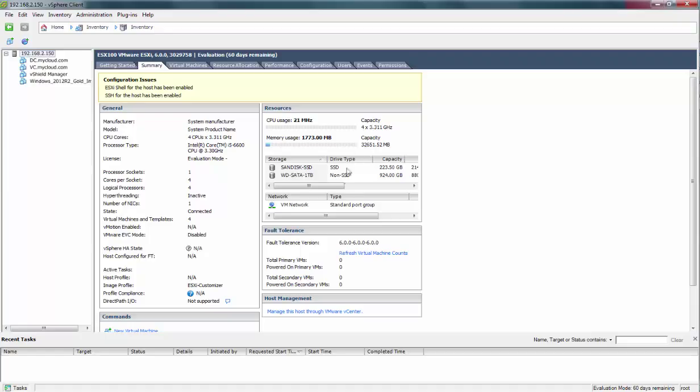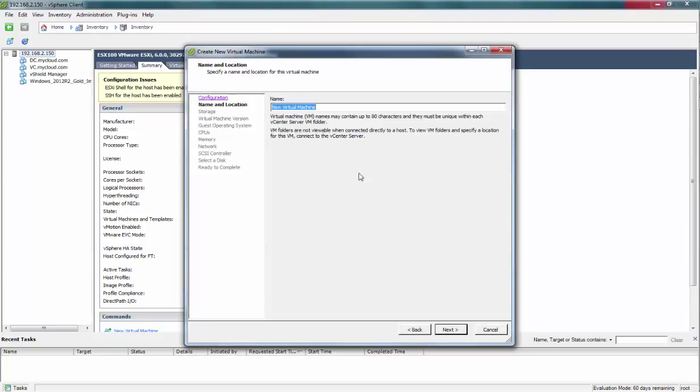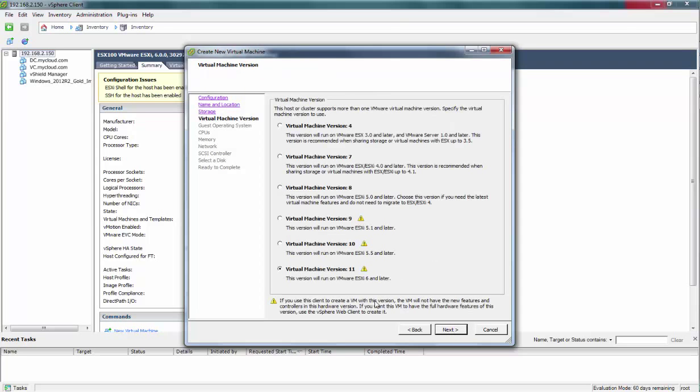And I have two hard drives: one is a Western Digital SATA 1 TB and a SanDisk SSD of around 240 GB. So let me create a new virtual machine. Go ahead. I'll name it ESX200.mycloud.com. I'm going to select OK.